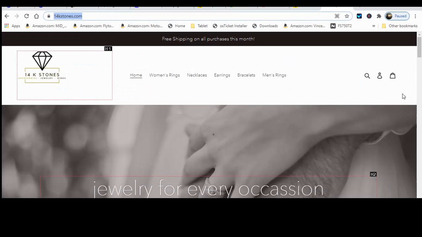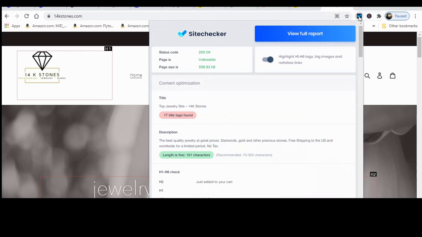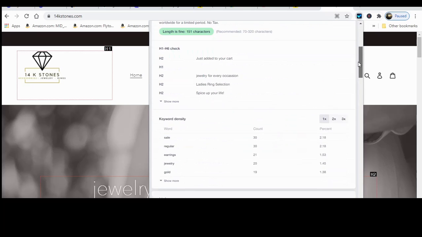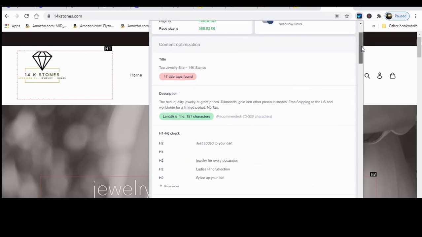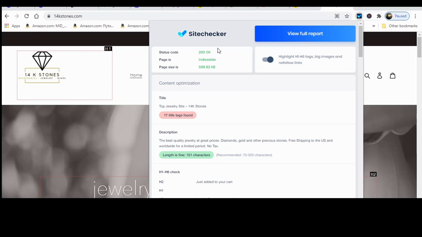14kstones.com was a jewelry business. I can come here and pull up their site, and then this is the Chrome extension. It will check the website for SEO issues. So if SEO is not your forte, you don't understand it, like most people don't, because it's constantly changing, you can leverage that tool, and it's going to tell you how you're performing.